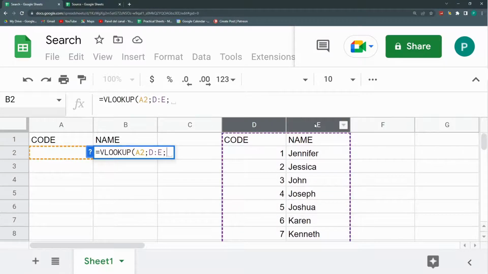The third argument is in which column is the value I need. Given that I need the name, this is a relative value. So number 1 will be the first column of my search table. Given that it is DE, the first column will be D and the second column will be E. So I need the second column, that is E. And finally, I will put this 0.